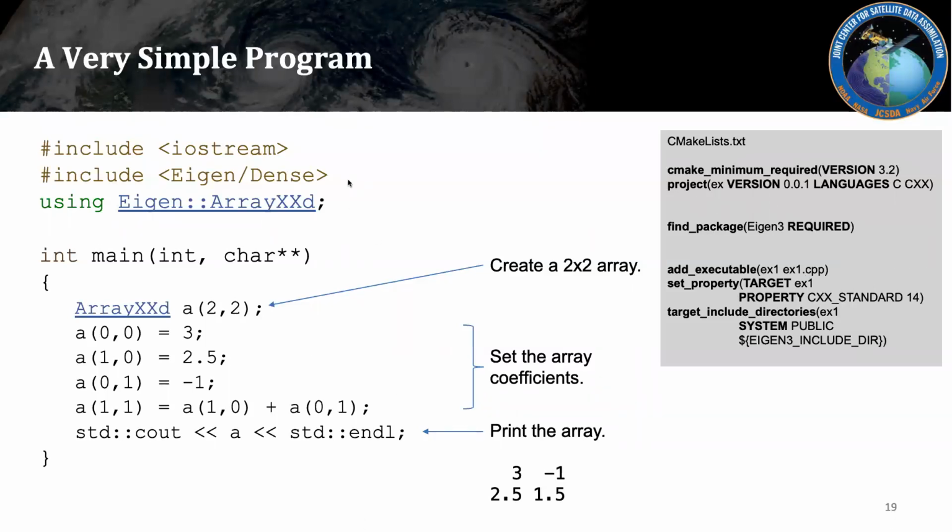A lot of Eigen is found in the Eigen/Dense header that the Eigen package provides. And there's this one object called an Eigen::Array. This object is just a generic two-dimensional array for handling double precision floats. In this example, we make a 2x2 array, then we set some basic coefficients, and then we print it. This one doesn't do very much, but it just gives you an idea of how you would create an Eigen object.